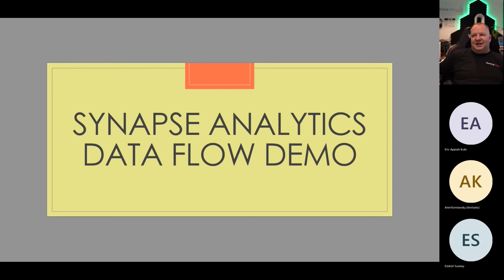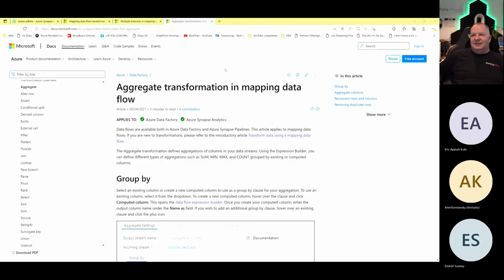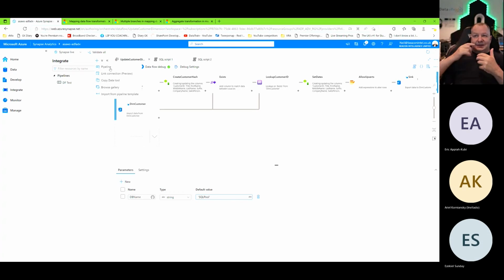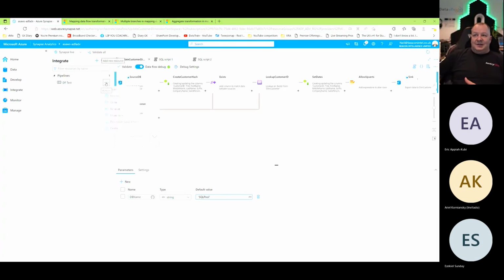I'm just going to exit out of my PowerPoint slide for a second, and I'm going to go over to our Synapse Analytics space. I've got an existing Synapse Analytics workspace already deployed, and inside that I've gone into the integrate function. This is where I can build out some additional capabilities like my pipelines, my link connections, my copy data, etc. But what I want to do here under my pipelines is create a new pipeline.